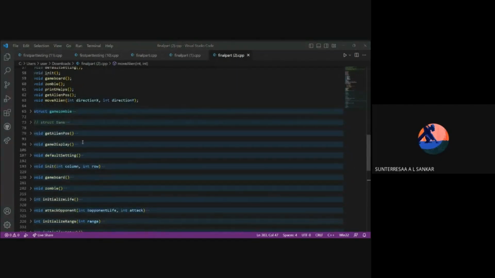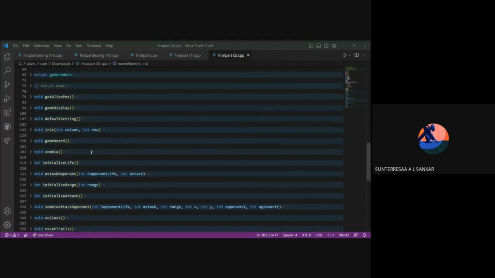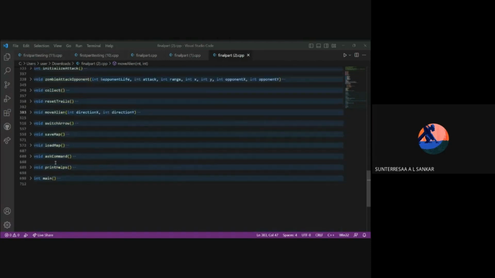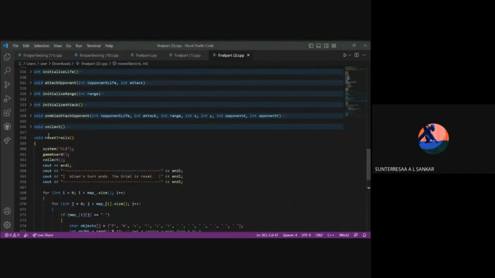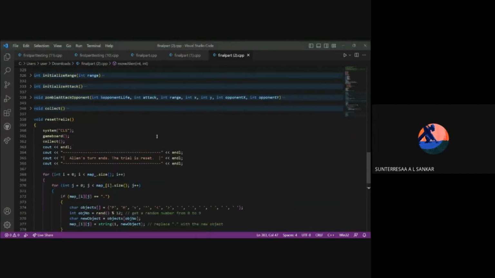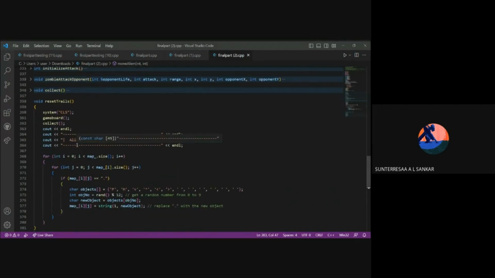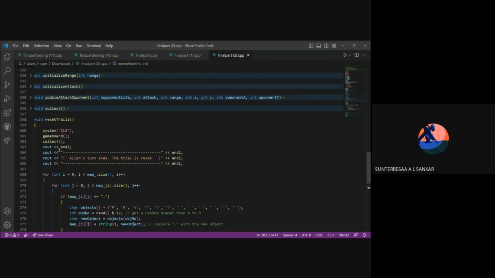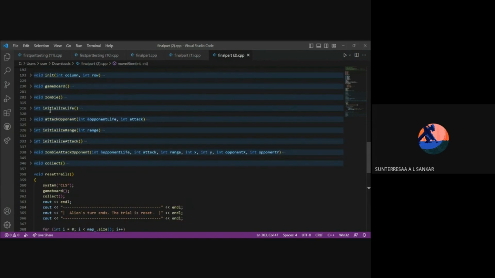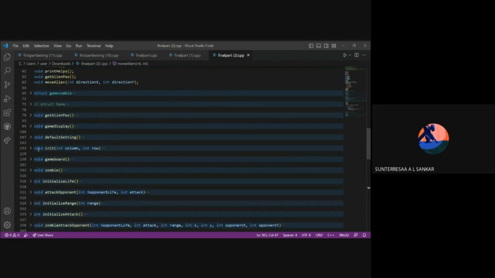Hello guys, my name is Shankar. I would like to present resetTrails. resetTrails is a function that clears the console, displays the game board, collects the hidden objects, and resets the game trails. It replaces each dot in the map with a randomly selected object from a list of game objects that we mentioned in the previous functions in the init.